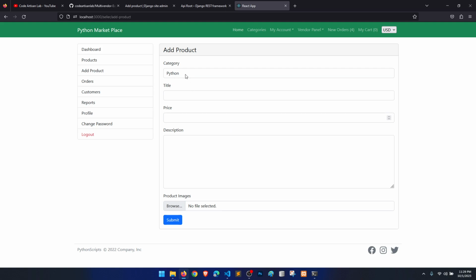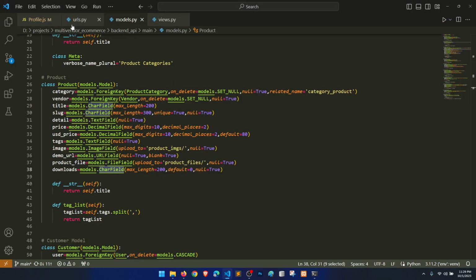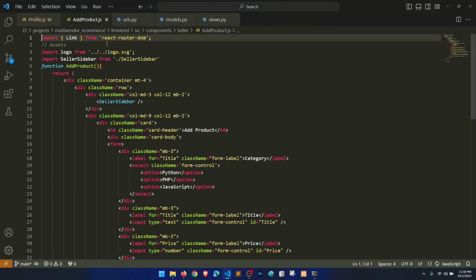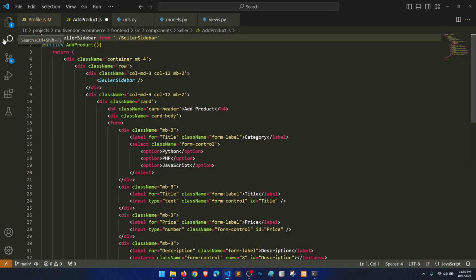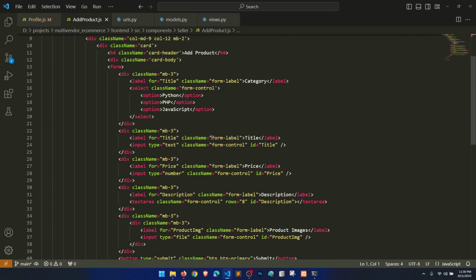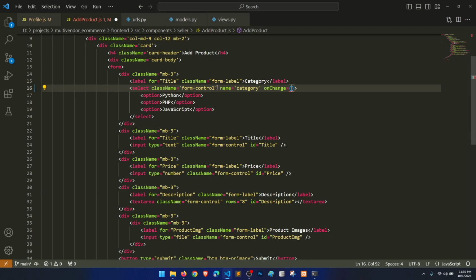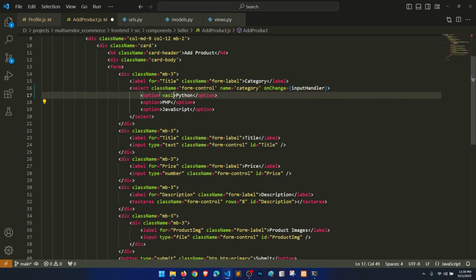First of all, we need to implement a few fields, so let's do that. Here we have the seller add product. First of all, let's remove this. Add product, we have this. Let's define name equal to category, and on change we will say input handler, and we will define the value.